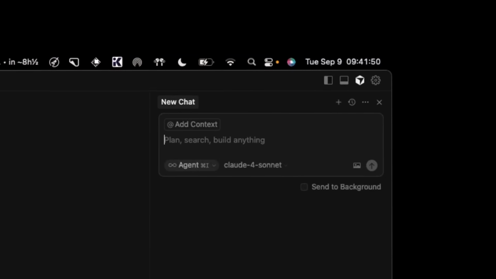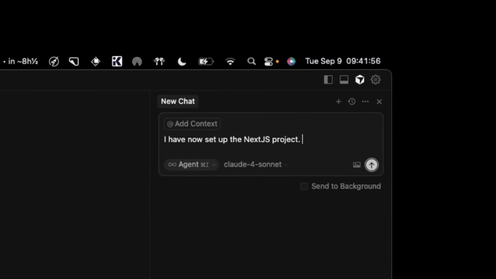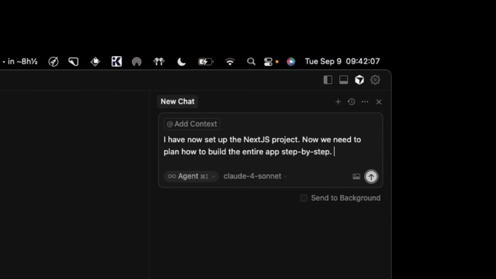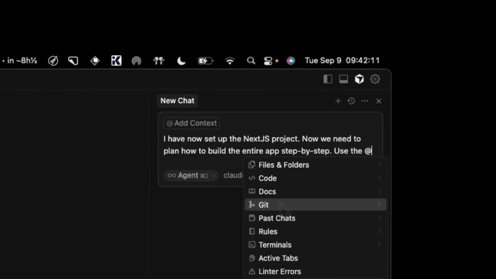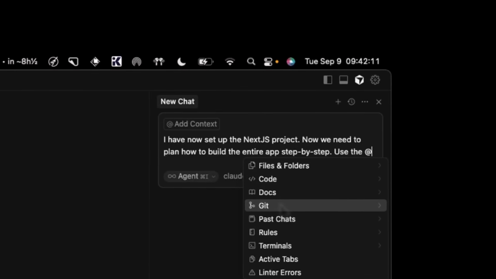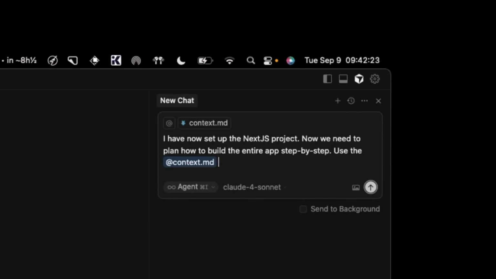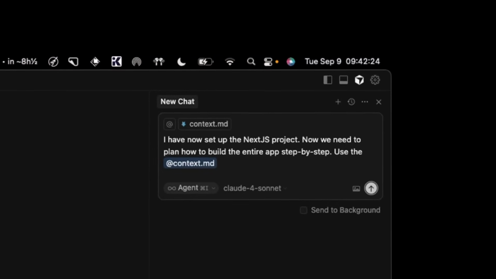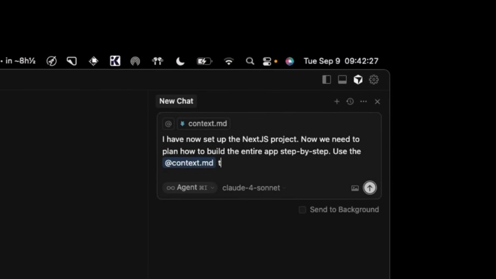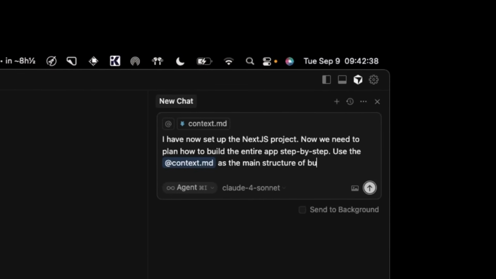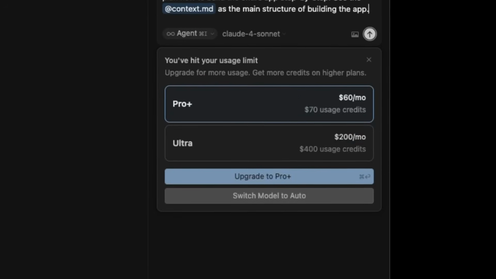So to do this, I will type, I have now set up the Next.js project. Now we need to plan how to build the entire app step by step. Use the, and then write an @ tag, and now you can add any files or whatever you want. So let's choose files and folders, and then you can just search for context.md, and now if you hit enter on the file, the file will be tagged and used as context in the prompt. Now I'll just finish the sentence, use the context file as the main structure of building the app. So now just hit enter to run the prompt.